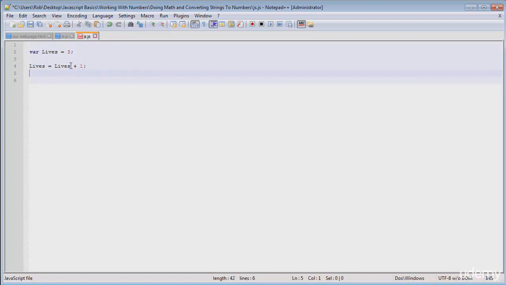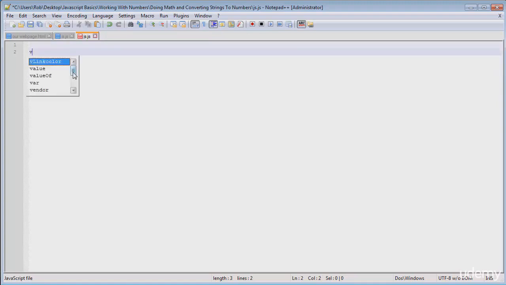There is also a shorthand version for adding in JavaScript as well, which is as follows. Lives plus equals 1. You can use either version you like, just pick the one that makes sense. We're going to stick with the basic version just so you understand what it means. I have included a reference page in the external file as part of this lecture you can take a look at for a full list of shorthand syntax for doing calculations in JavaScript.